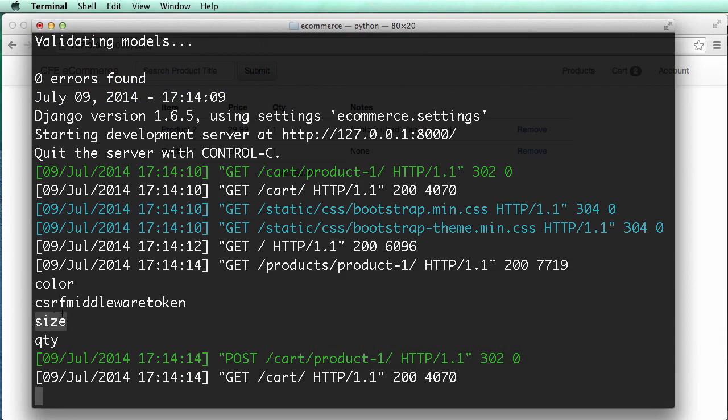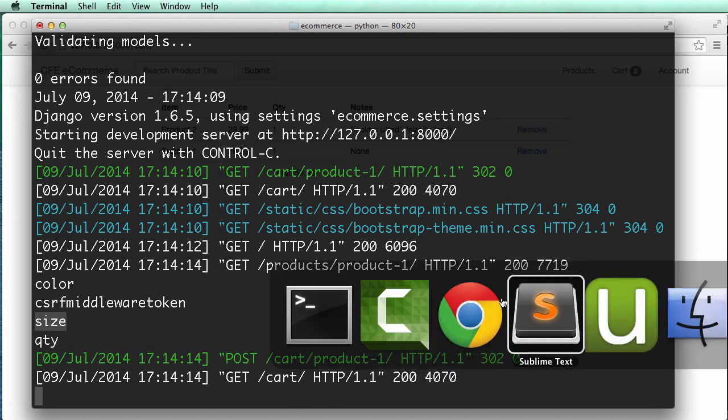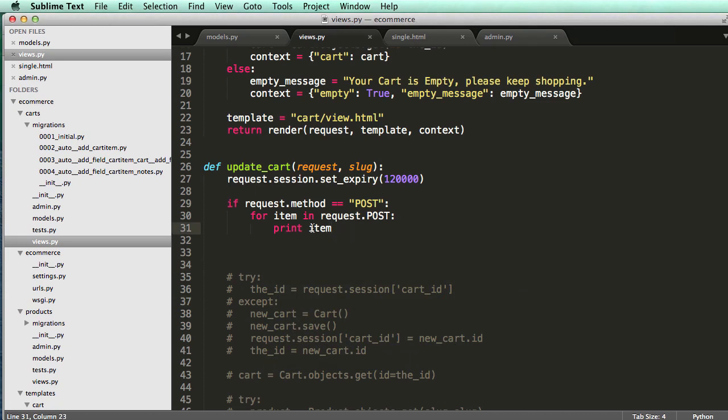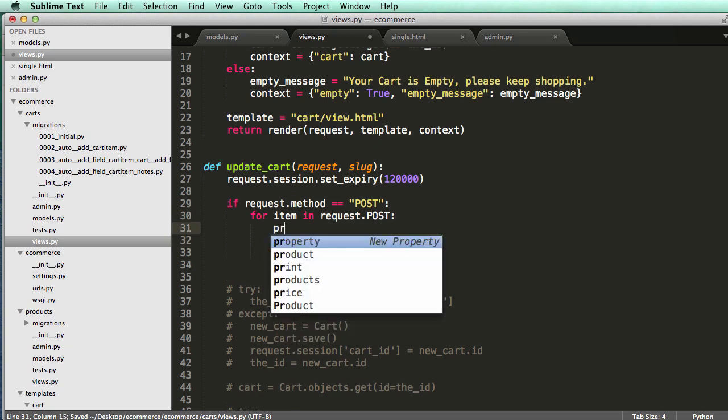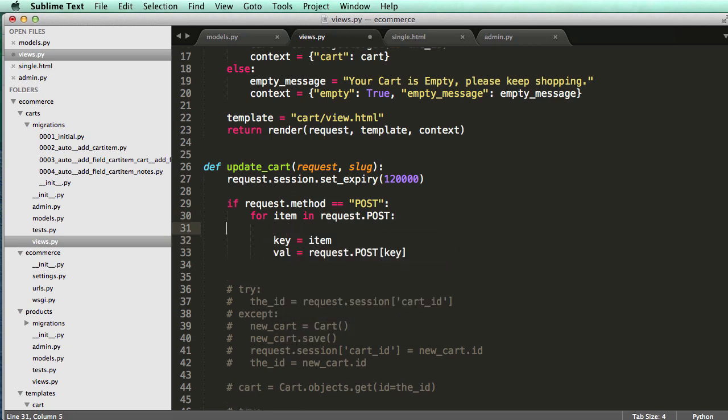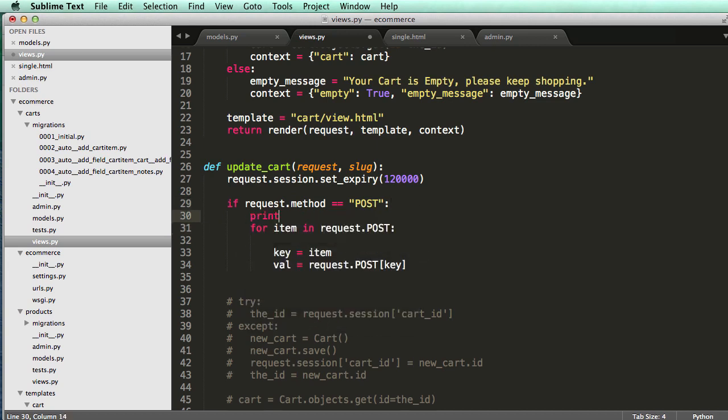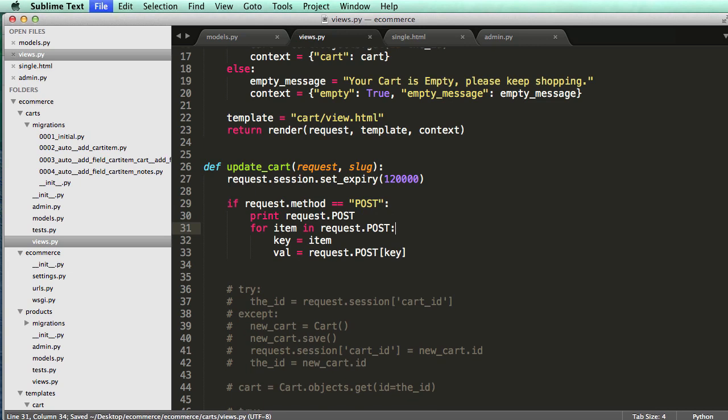So let's go ahead and get the values of these. So these are the keys that are in that post dictionary. So let's get the values of them. And all we have to do is I'll just first say key equals to that. And then val, so value, equals request.post and key. Right, so if we just looked at the post data, let's just do that again. I'm actually going to print it above. We'll print out request.post so we can see that data again.